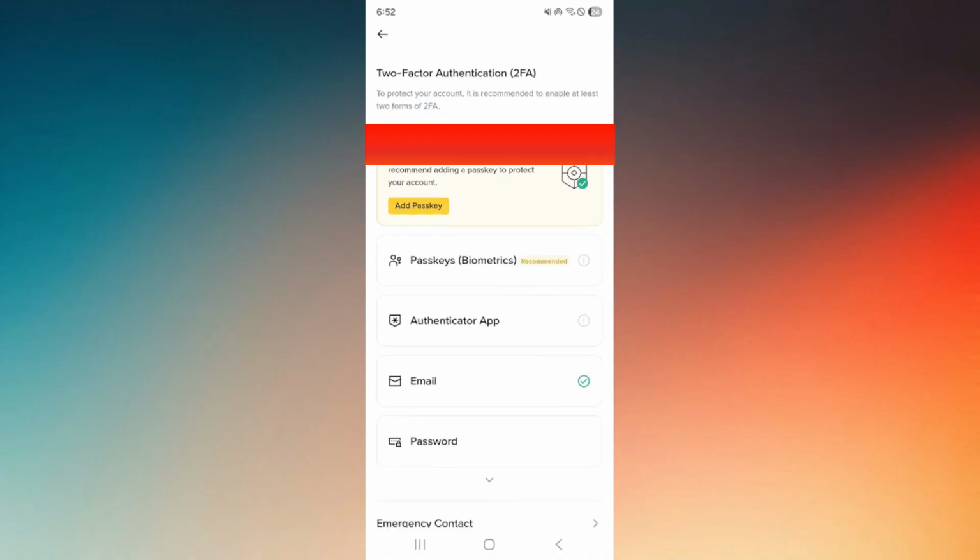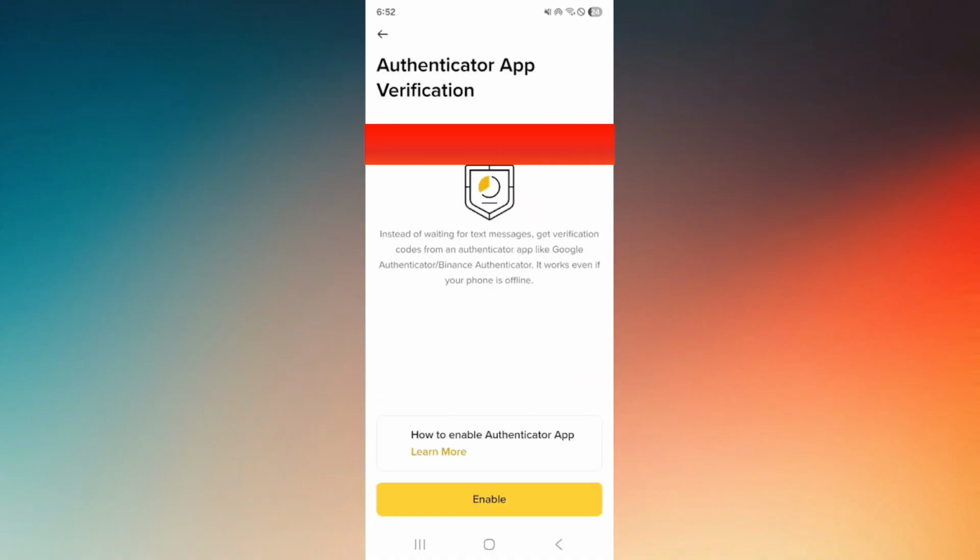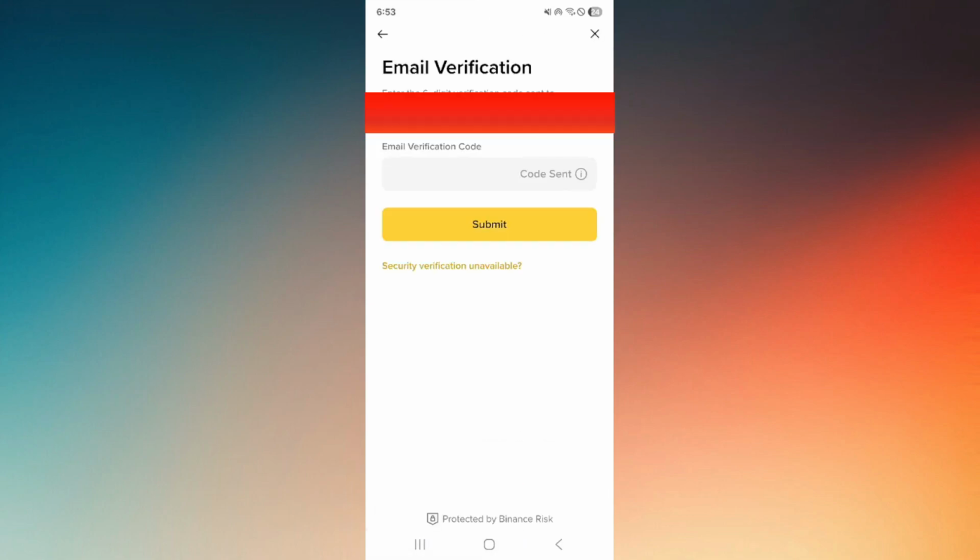You simply tap on the Authenticator app and then just simply choose on enable, and then a verification code will be sent out to the email address associated with your Binance account. Just simply follow on-screen prompts for you to be able to set it up without any problem. And that's how you set up Google Authenticator on Binance.